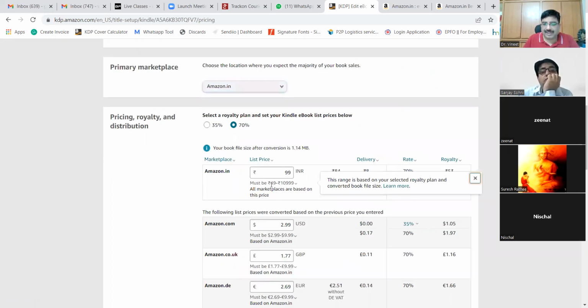And here you can select your price. Minimum 49 rupees, maximum 11,000. So I've selected 99 rupees. Out of this, 18% is the GST. So this is the price without GST because it's a digital product. So 18% GST is applicable. Out of this, 8 rupees Amazon takes as a delivery charge. Now, let us understand what is delivery charge.